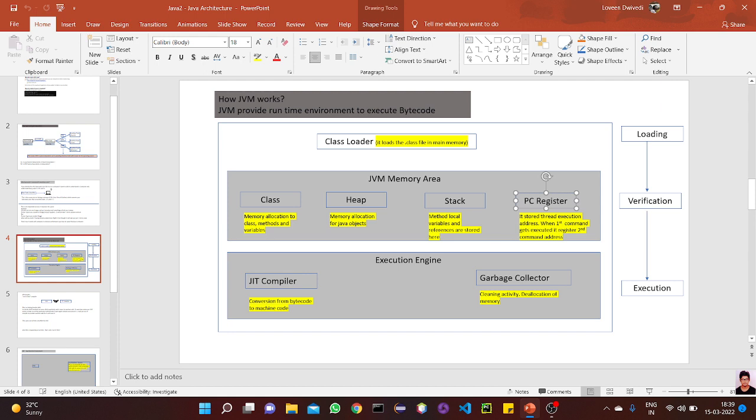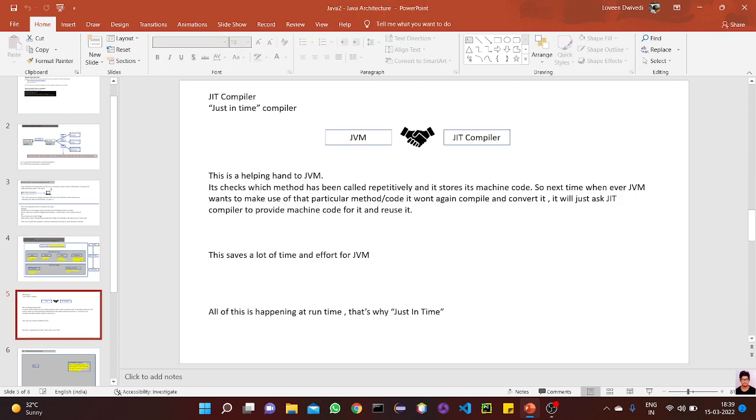Now coming to the execution engine part. This is the third component of the JVM. In this we have the JIT compiler and the garbage collector. So what is this JIT compiler? This is the just in time compiler. Here the JIT compiler means just in time compiler, and it is a companion of JVM. What basically the work of JVM is, is to convert the bytecode into machine understandable code and then to execute it. So JIT helps JVM to perform this action.